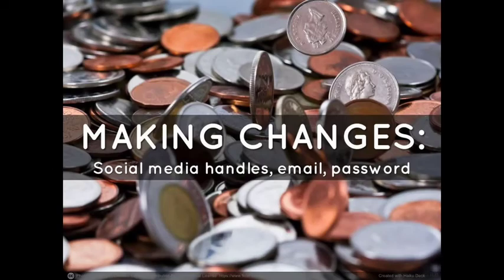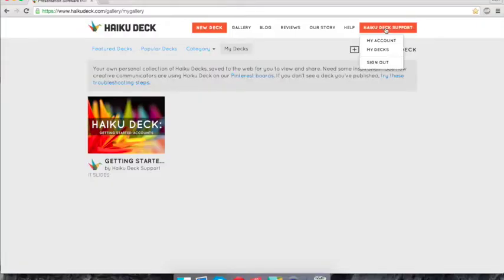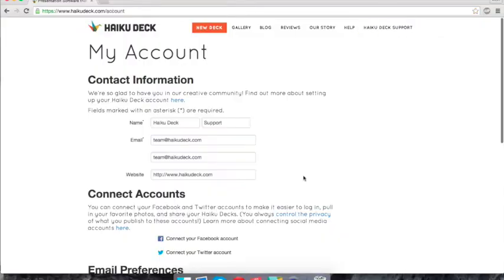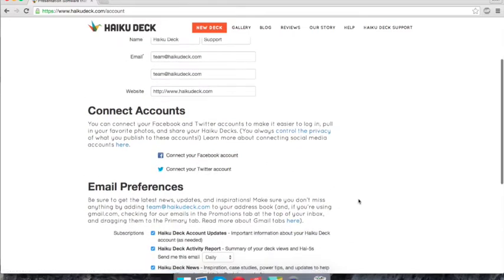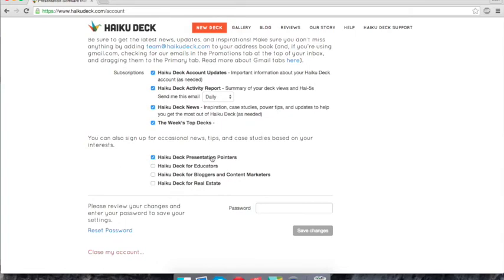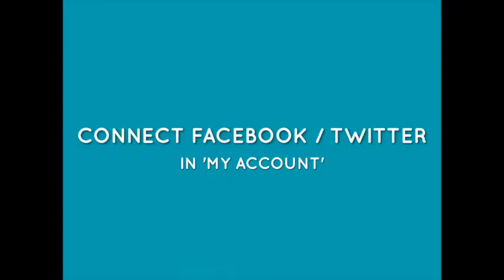Once you have an account established for Haiku Deck, you can make changes to it on the web by clicking your name in the top right and going to My Account. In here, you can change your email address, connect your Facebook and/or Twitter accounts, update your email subscriptions, change your password, and delete your account if you so choose. If you connect your Facebook or Twitter accounts, you can sign in with whichever method you like, since they'll all point to the same account.